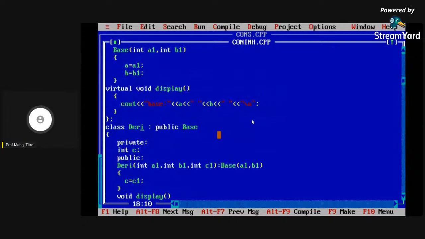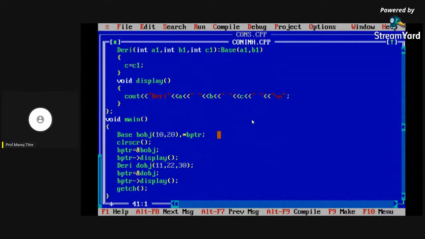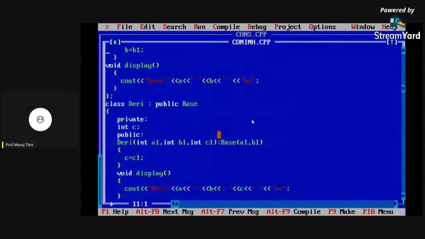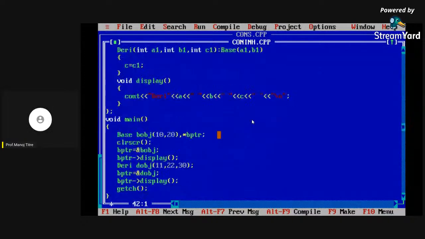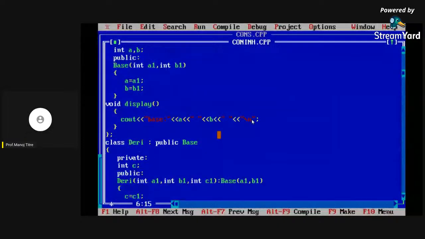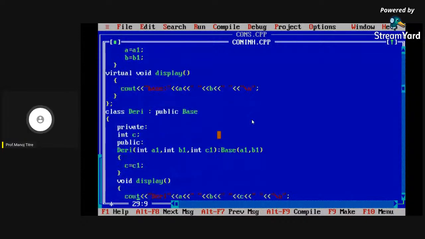But when we do not use this keyword and just use the display function, it will give priority to the pointer variable, and according to that pointer variable it will choose the function. So it will call the function of that base class only. When virtual is used, it gives priority to the address assigned in that specific pointer variable.